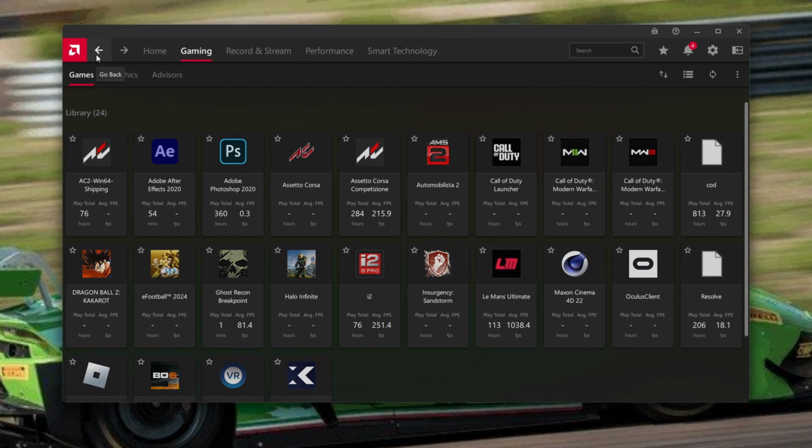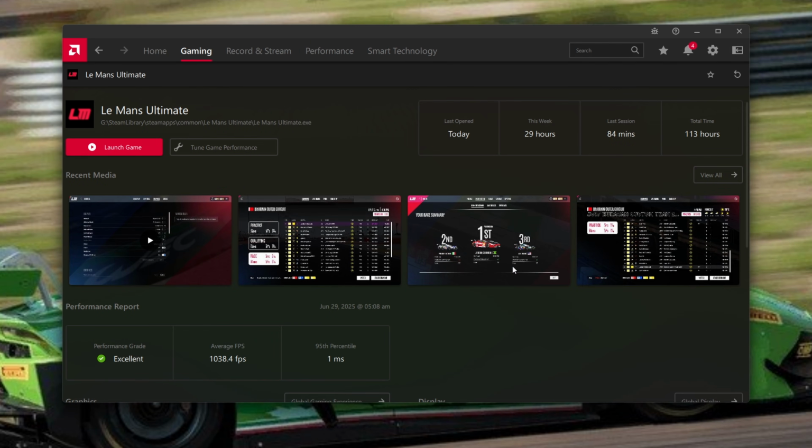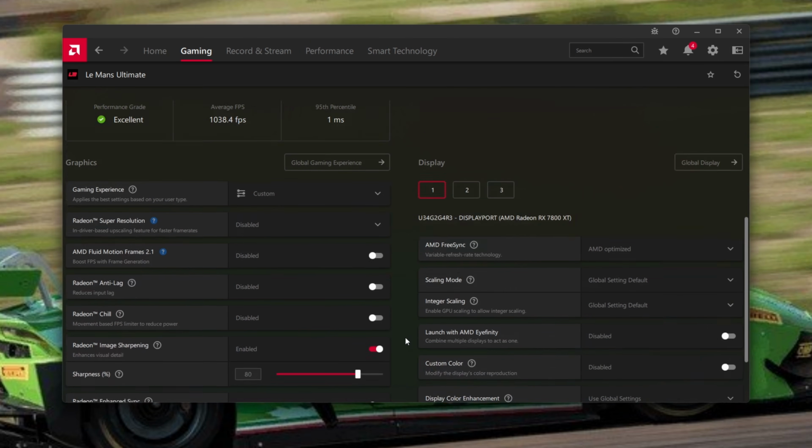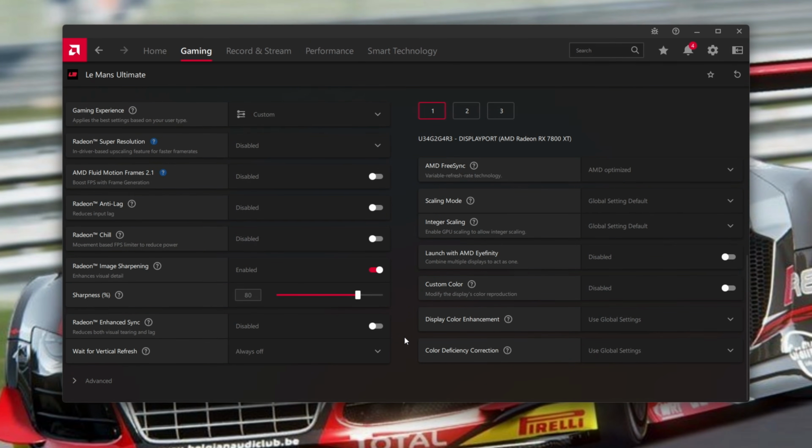Oops, let's go back and see how we get there. You go to gaming, games, and then you'll locate your game, and you can do this specific per game rather than global. Global settings is for every game. You can come in here and just change it for certain things. We're gonna go ahead and test out COD now that I've sorted out my system.